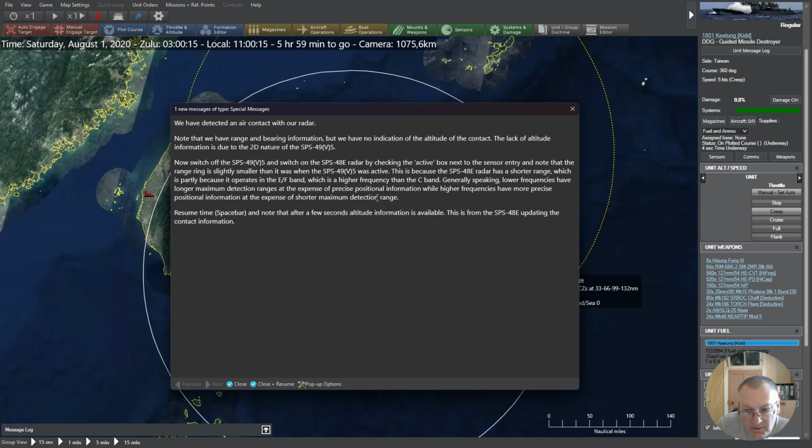Generally speaking, lower frequencies have longer maximum detection range at the expense of precise positional information, while higher frequencies have more precise positional information at the expense of shorter maximum detection range. Resume the simulation, and note that after a few seconds the altitude information is available. This is from the SPS-48 updating.